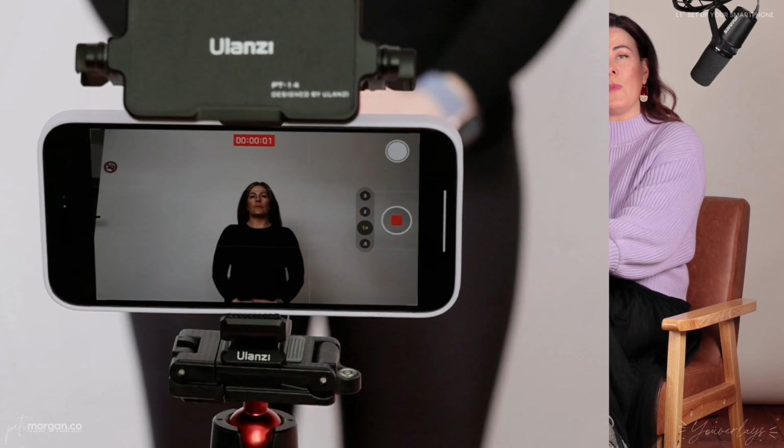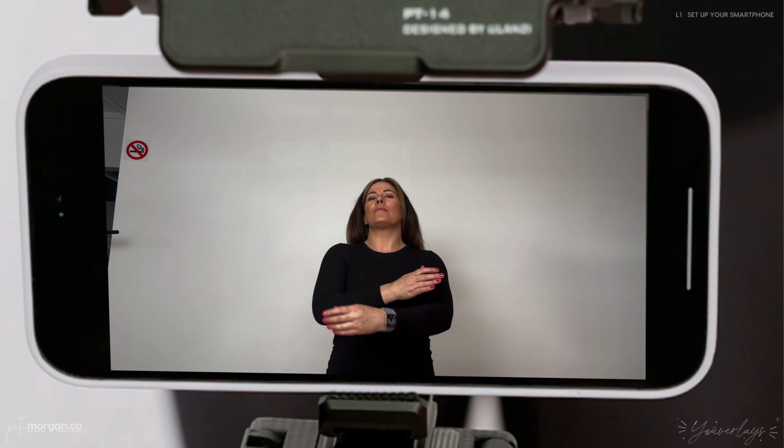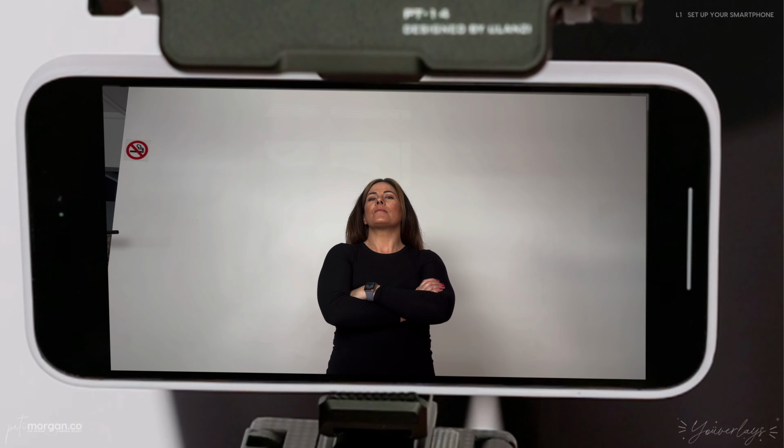But if your camera is too high, it can begin to make you look distorted and shorter than you really are. If you want to emphasize height, strength, or masculinity, setting the camera up at a slightly lower height than your head can help. But if the camera is too low, it can be looking up your nose, and that can be a little bit distracting.